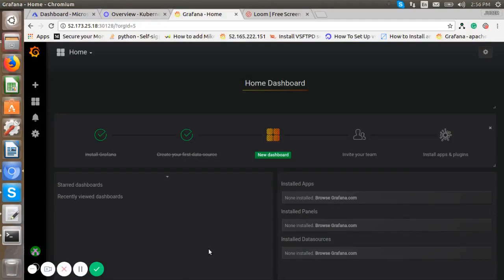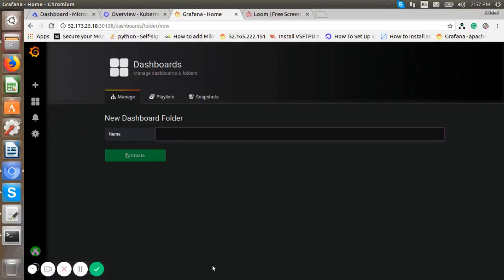The next step is to create a dashboard. How to create a dashboard? For creating a dashboard, you can click on the plus sign, click on the folder option, and give a name for the folder.